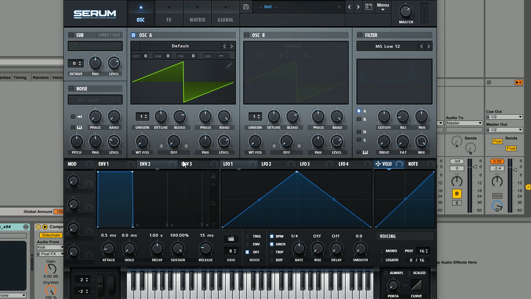But without further ado, let's start making this really cool squelchy trap lead. The first thing we're going to do is make sure the sound is monophonic. Like I said, that whole sequence and pitch change is just one note being held down, so we do want it to be mono.